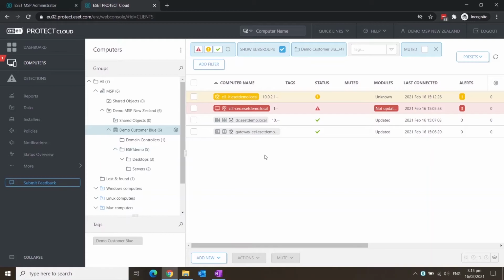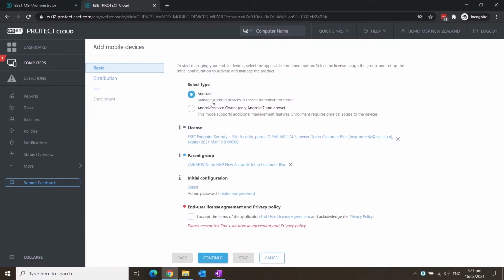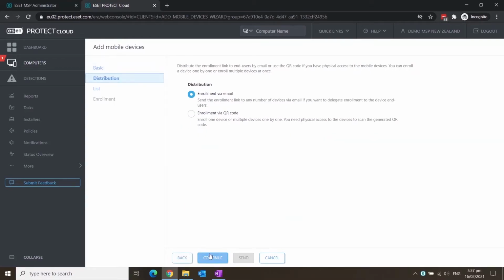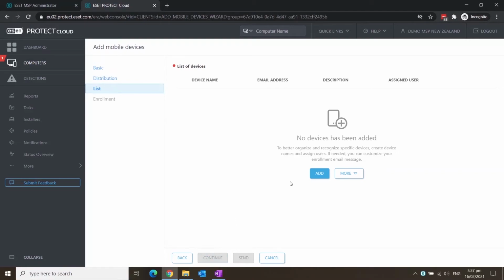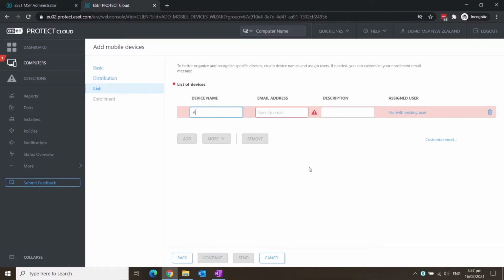ESET Protect Cloud can also do mobile device management. Let's clear the view filter to show all the devices, both managed and unmanaged, and add a mobile device. You will notice you can enroll the mobile in device administrator mode or device owner mode. We'll accept the agreement and hit continue. You can enroll the mobile device via email or via QR code. For this demo, we will enroll it via email. Now, we'll quickly fill some device information and send the enrollment link out.